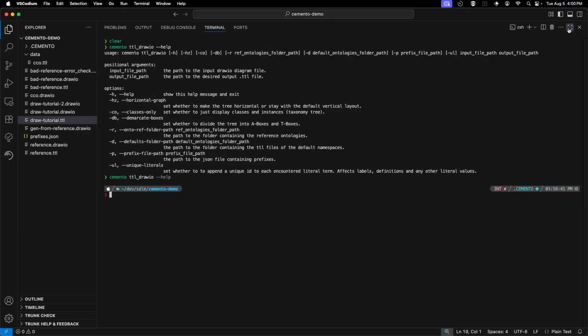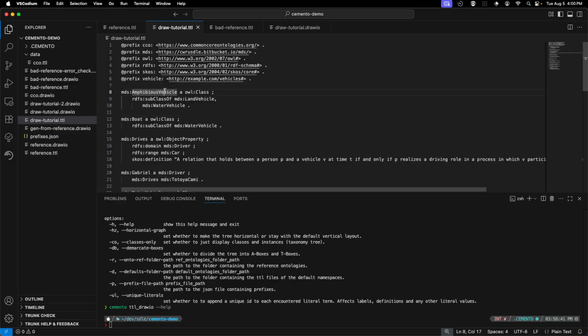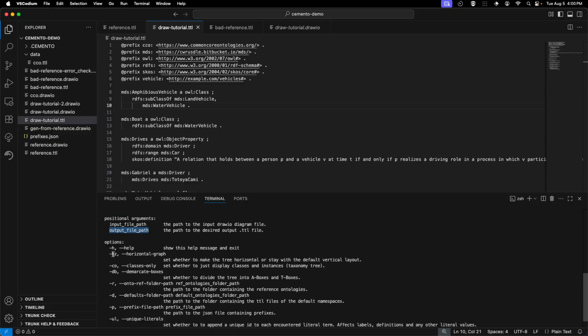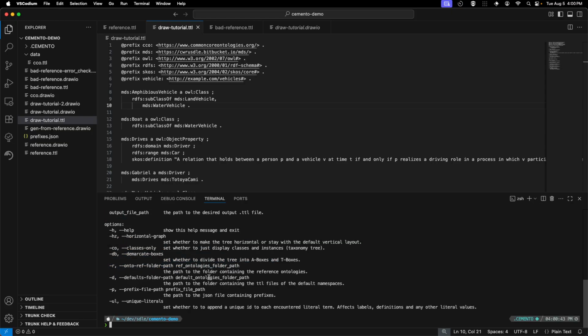You can do a quick check and see that amphibious vehicle, boat, and drives are still there, and they contain information that makes sense and still corresponds to our diagram. Now, converting this into a Draw.io is very simple. Just like before, we use the subcommands, but instead of Draw.io to turtle, we go turtle to Draw.io. And if you want a help message, you see that these are the options available to you. And apparently, this program also works the same way as Draw.io to turtle. Provide two positional arguments, input and output. And here you have several options that we will be discussing throughout this video.